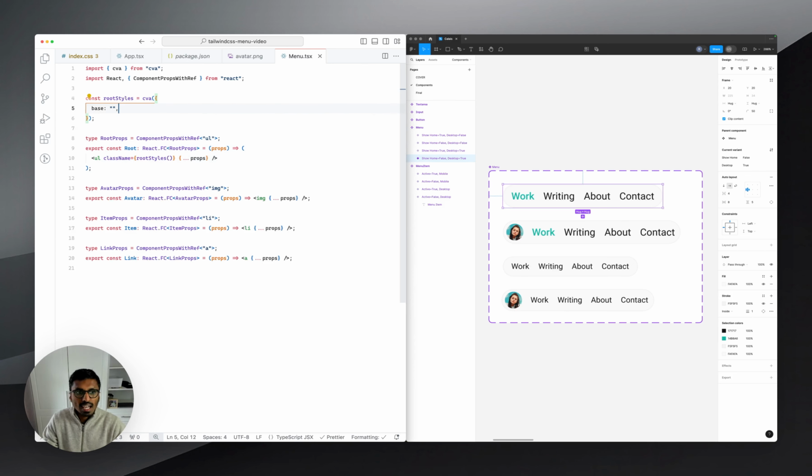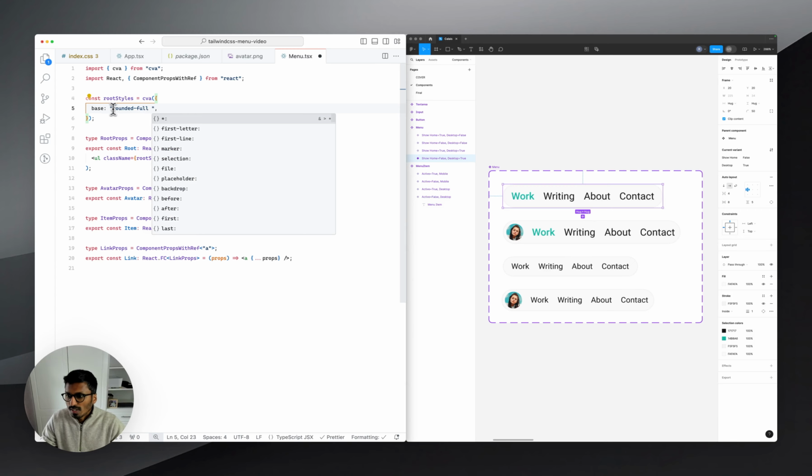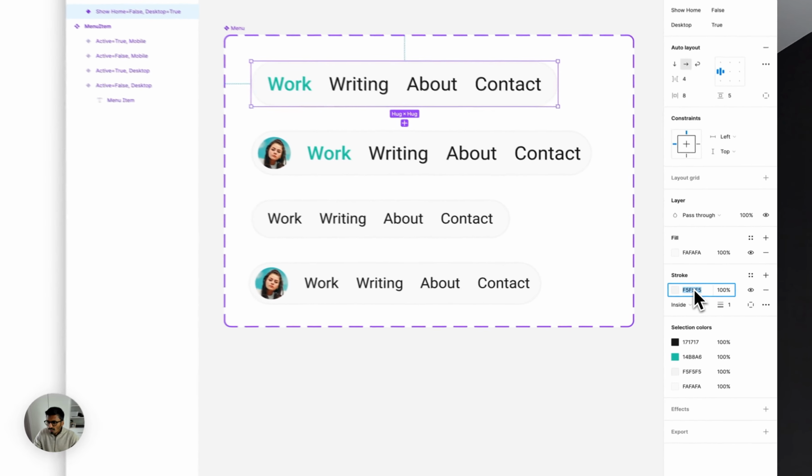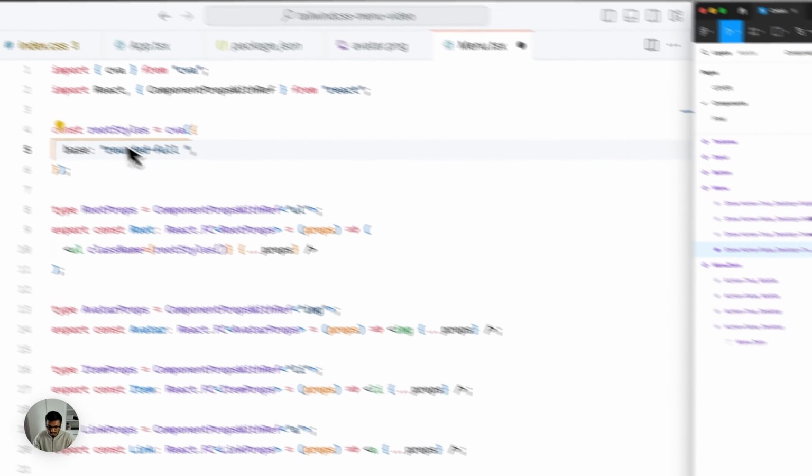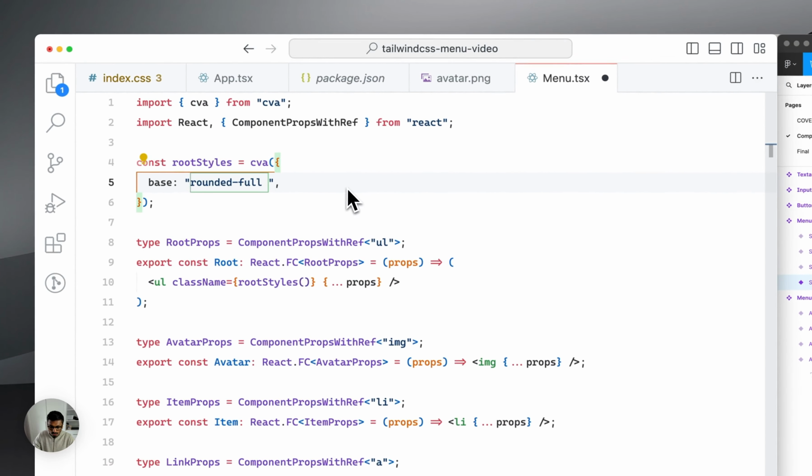In here we can see this is a rounded corner, so I'm going to start with rounded full. To make it visible, we need our background color, which is FA. So let's do BG FA. There we go. And we also have a border, with border being, what do we have in here? We've got F5.